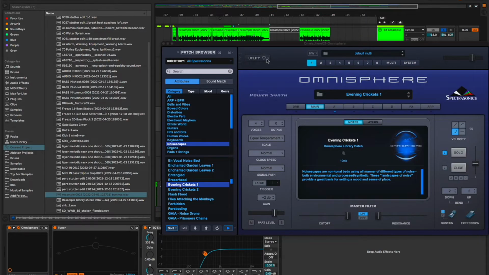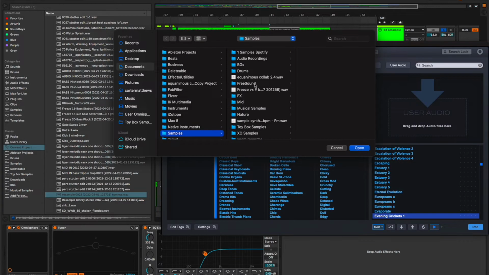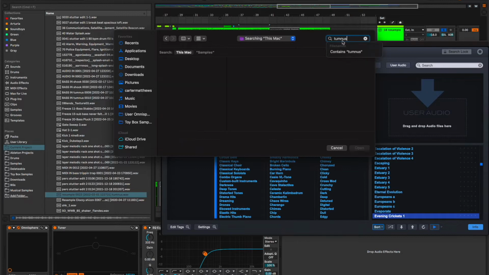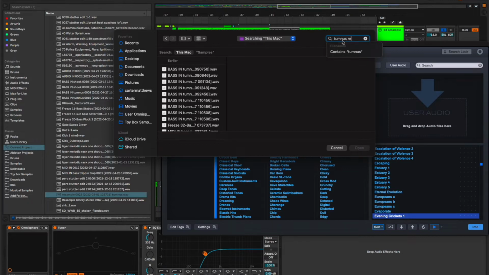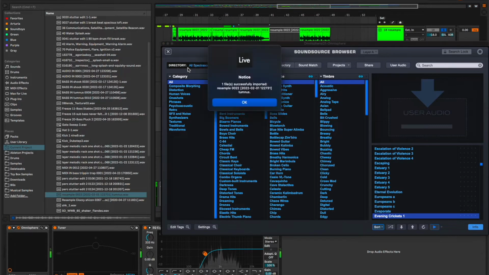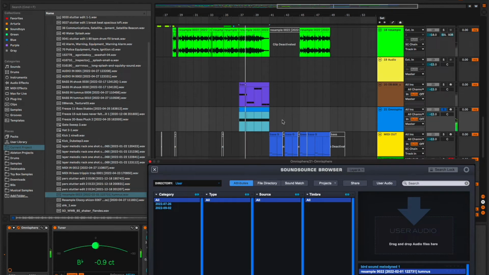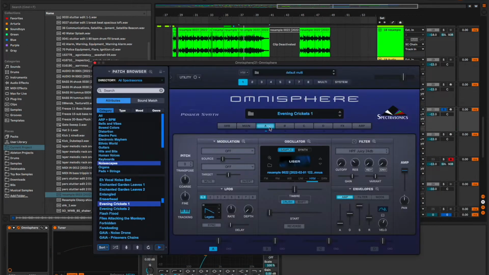Go into Omnisphere, Utility, User Audio, then I'll just search the file name, double click, successfully imported. And now it's playing in Omnisphere. So hit A for sample 1, that's the only sample in use.